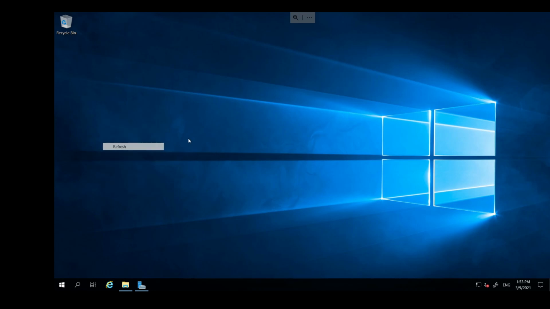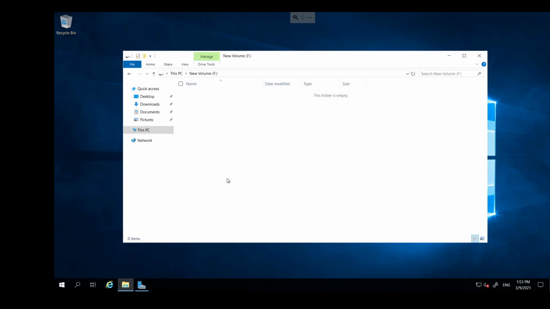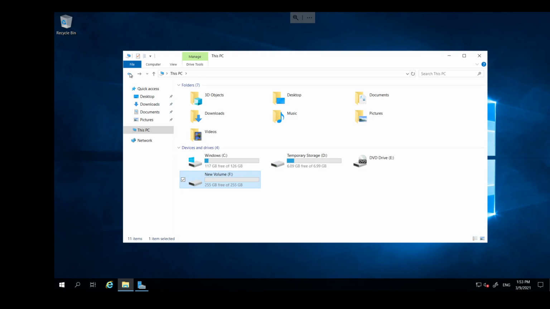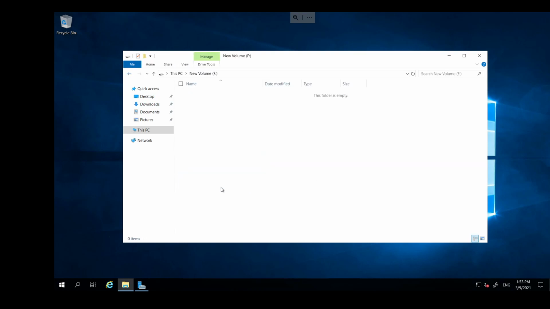Okay, just want to refresh the screen. Let's go inside this one. Oh, no folder there. It's just only sharing the drive with that, not the same data. That's weird.